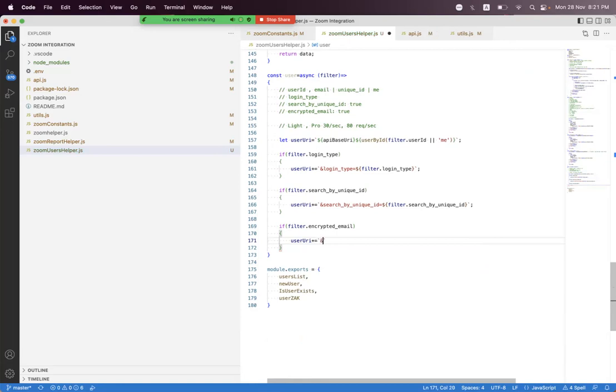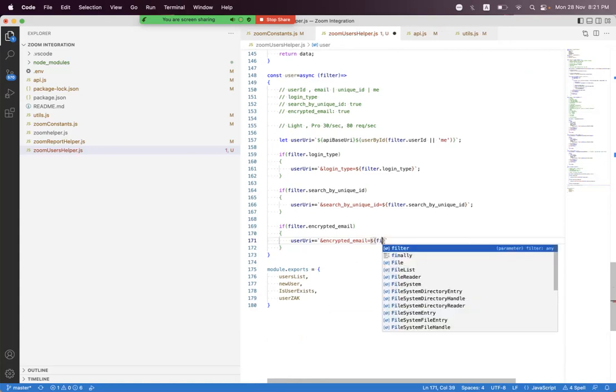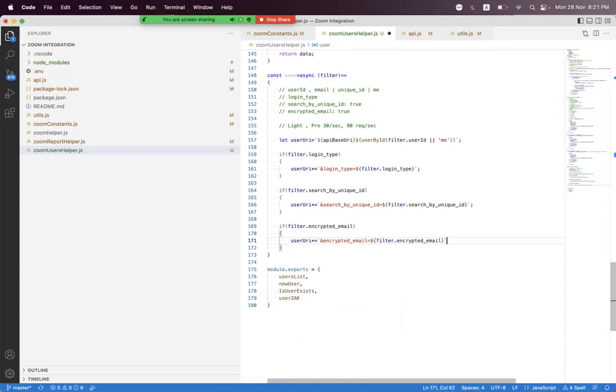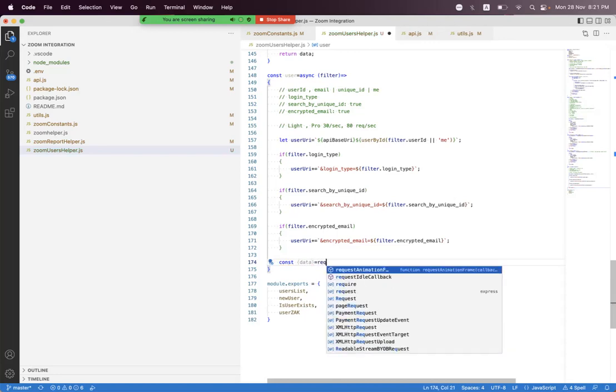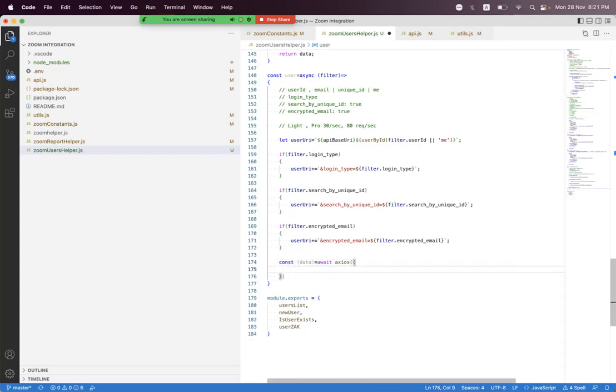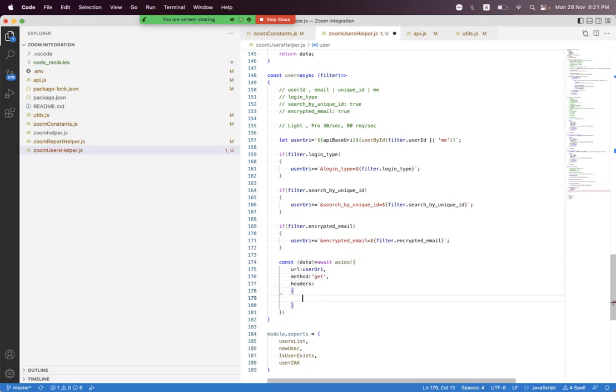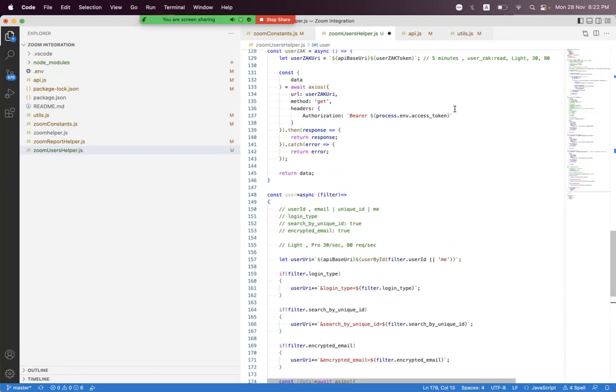So we use a string tabulation, and we say that encrypted email is filter dot encrypted email. Okay, that's it. So these are the only available parameters we can pass. And then we just need to bind the axios. We say const data, and we need to say await and axios. And inside the axios, we first need to bind the URL. So we say here URL will be user URI, and method will be get, and headers we are just going to use the process environment access token.